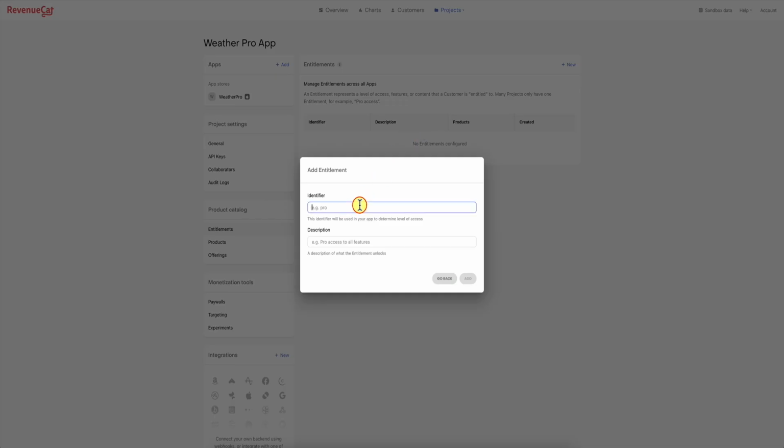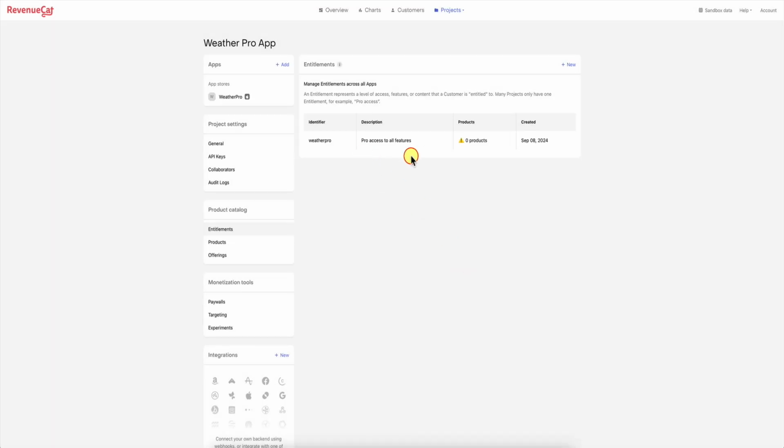And what is an entitlement? Well, an entitlement is something that the user is trying to purchase, right? They're trying to get access to a premium feature or features that will in turn be made up of various subscriptions, right? So I'm going to say Pro. I'm just going to call it Pro, or in fact, I'm just going to say Weather Pro, okay? Something like this. And the description is Pro access to all features, okay? We're going to add this right here. And now we have an entitlement.